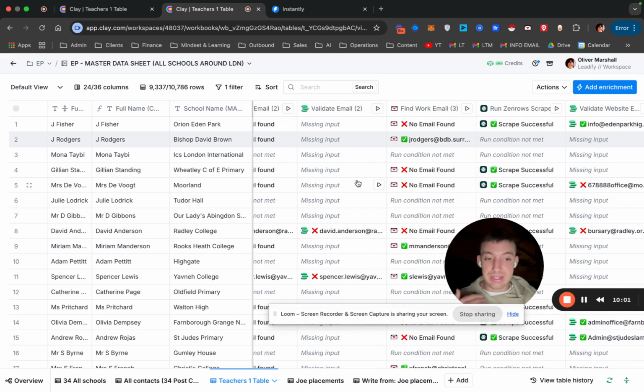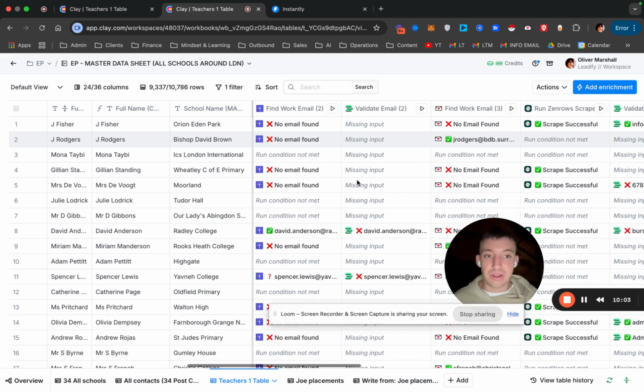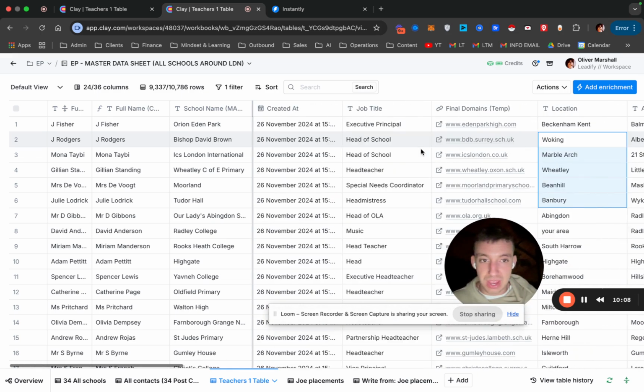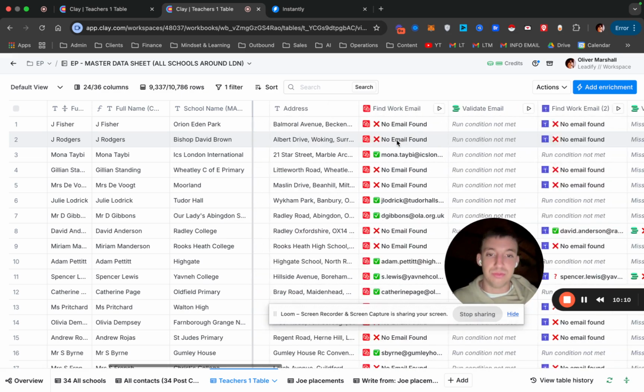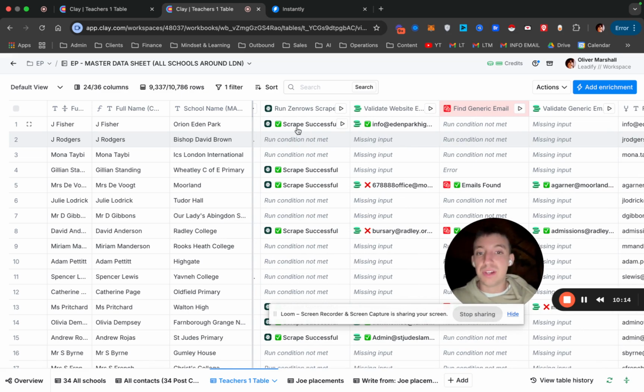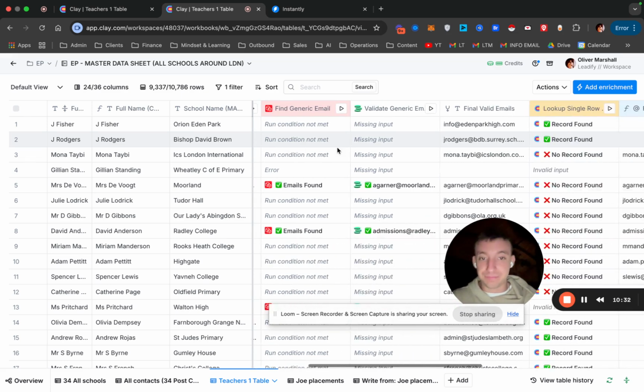where we're finding the teacher's actual business email, right? So for example, J Rogers at BDB Surrey, their actual professional email address that they would have. If we're not able to find that, then we run a Zenrose scrape, which basically scrapes the website and pulls any emails that are found on the website. So this is generic email addresses: info at, admissions at, admin at, and so on of the school. So this is a generic email for the school. And then we validate that.